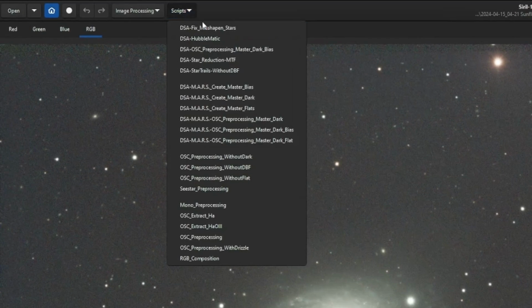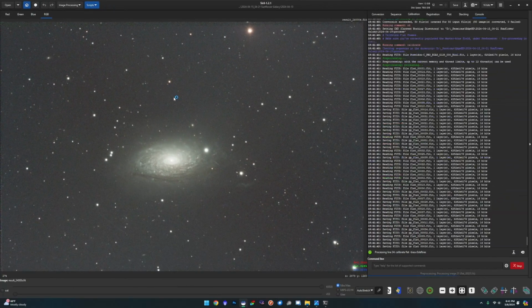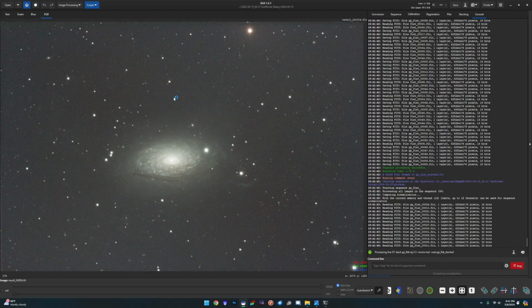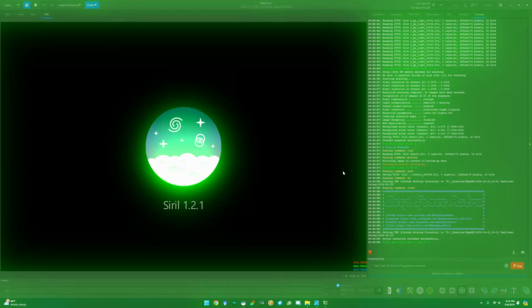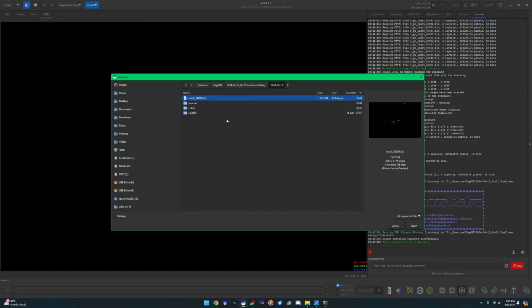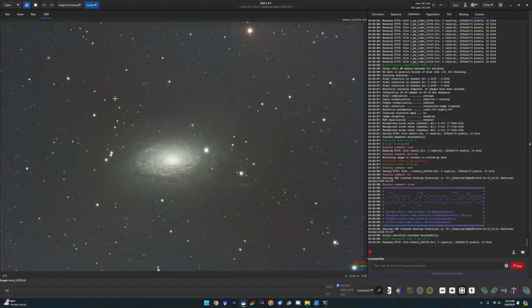So we're going to use the M.A.R.S OSC preprocessing master dark and bias. And what this one will do is it'll take the master bias file and calibrate my flats for me. Also grab the master dark and do the calibration with that as well. So again, just run it. It goes and it looks for what it needs in your library and applies it to your current stack for you. And once again, when it's complete, we can just open up our stack and take a quick look at it and see that everything looks good, right? There's no dust, there's no vignetting.